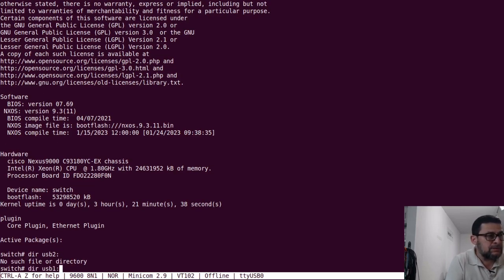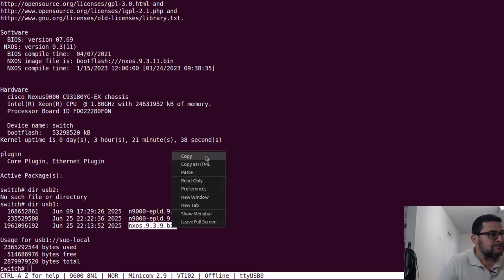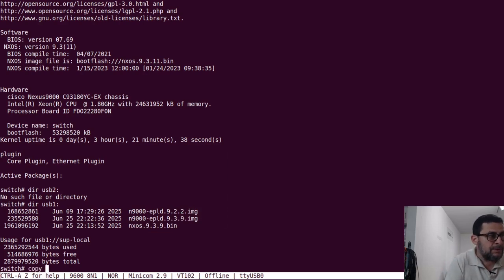I have the software or the firmware on my USB 1, right there. I will copy from USB to bootflash, because it's faster than copying those files from the TFTP server. So let's copy this one first. Copy USB 1 to bootflash.